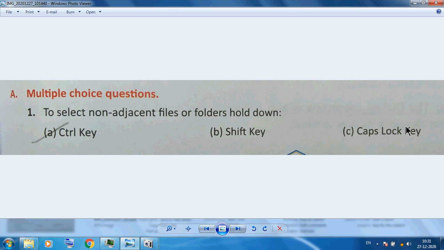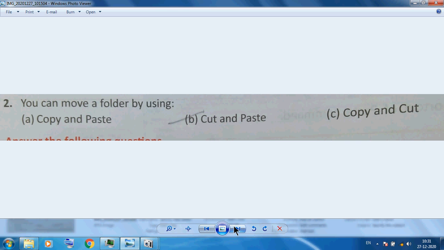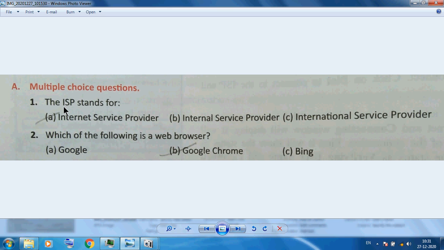type capital letters. You can move a folder by using, simply we can first select, then we can use cut, then move to the desired place, then we can paste. So we can say we can move a folder by using cut and paste. ISP stands for Internet Service Provider.